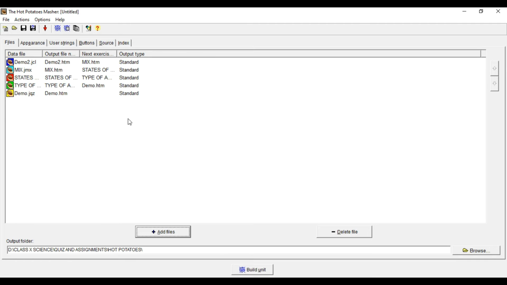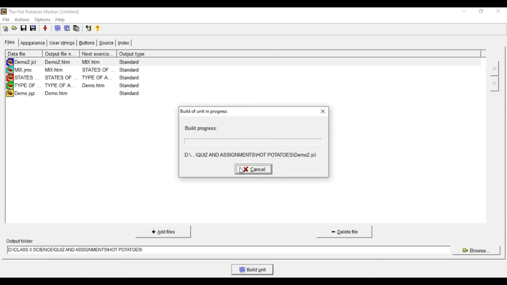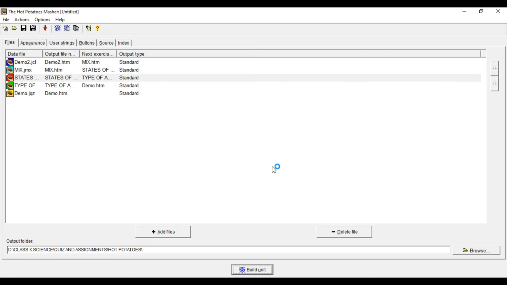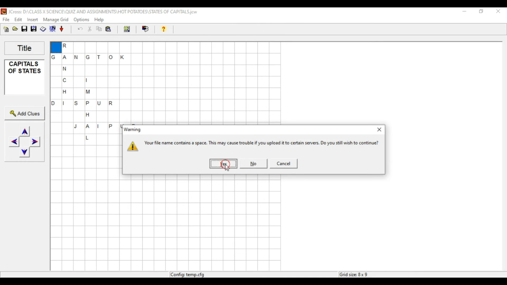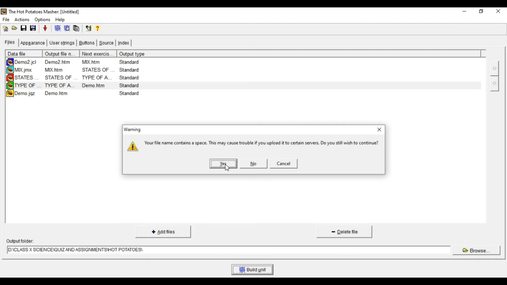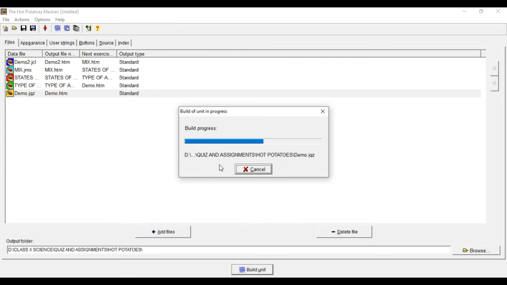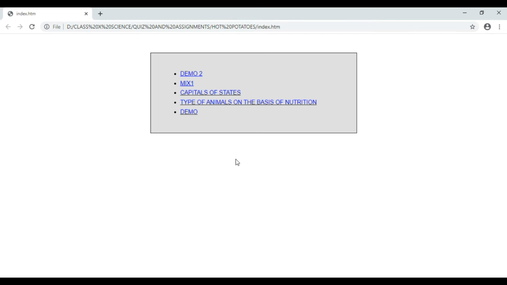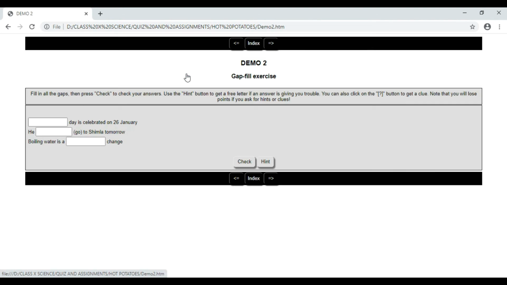After that, come to the bottom. In the middle is given Build Unit. Click that. Click yes. Again click yes. It is also asking, would you like to make changes? It's your choice if you wish to make changes. Click yes. So all these worksheets are linking together and a single HTML file is being created in which all these worksheets are linked together. Let's click.